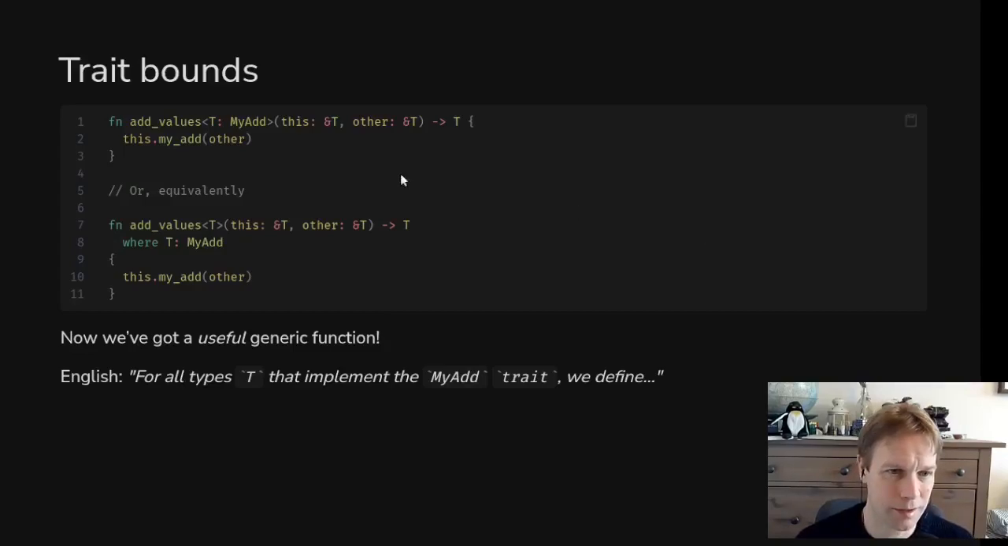We could again have done it using explicit syntax, but this is a normal way of doing it. So we're basically saying this add values function takes in any type so long as it's a myAdd, and that means we can implement the body of that function using stuff we know about T, and we know T provides this myAdd method, so we can call that myAdd method inside the body of the function.